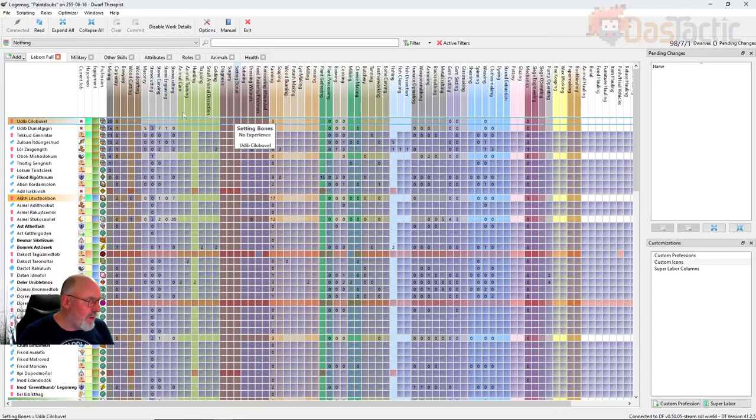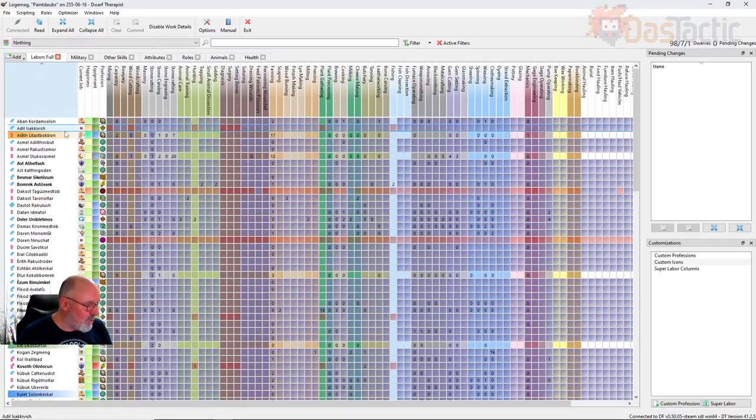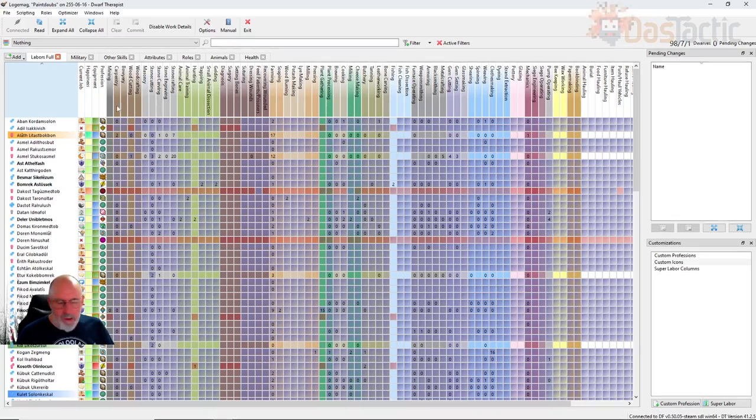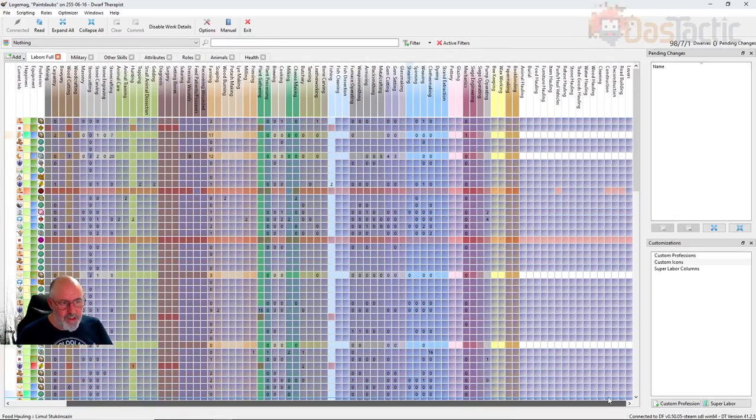This can be quite useful. If I just click that again, it'll do it from the bottom one. If I just do it by name, it'll sort by the name again. So that's the first one, which is the labors menu. You can go through all of the different abilities and skill sets that the others have.